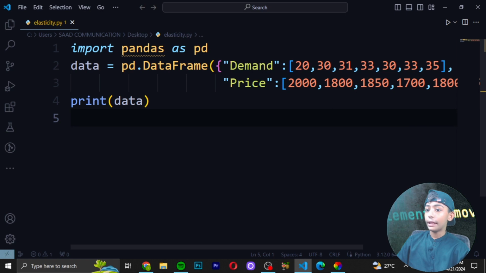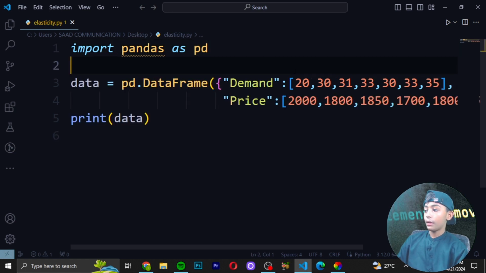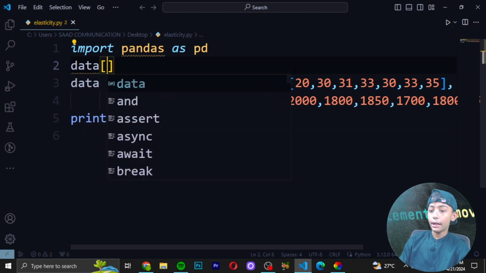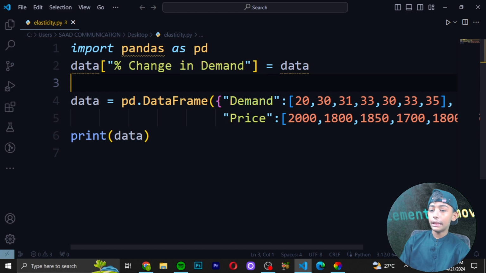Now here we can write data, then in double quotes, percentage sign, change in demand. Now, when you write it like that, let me tell you what you can do. You go to data, then press enter, then in double quotes we can write demand.